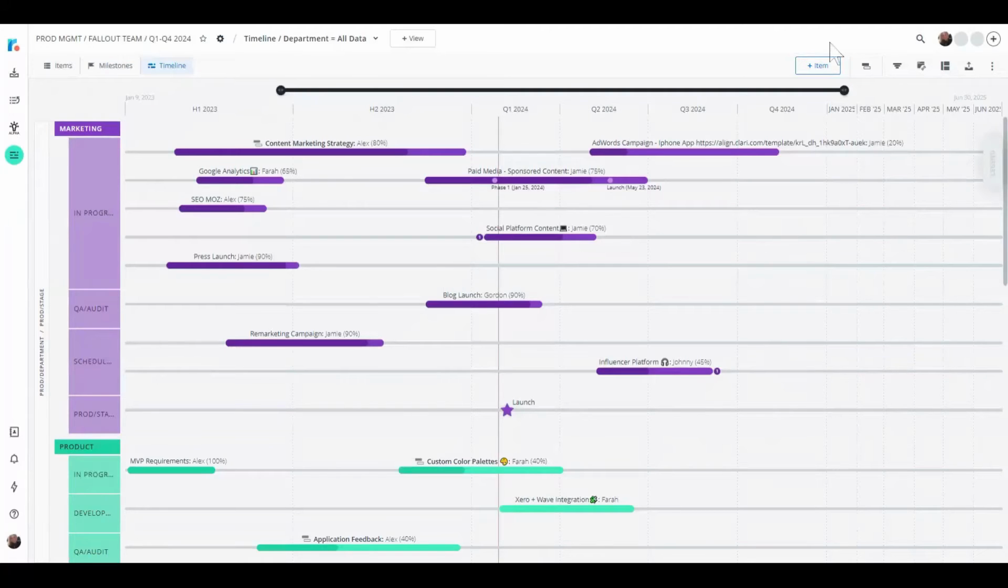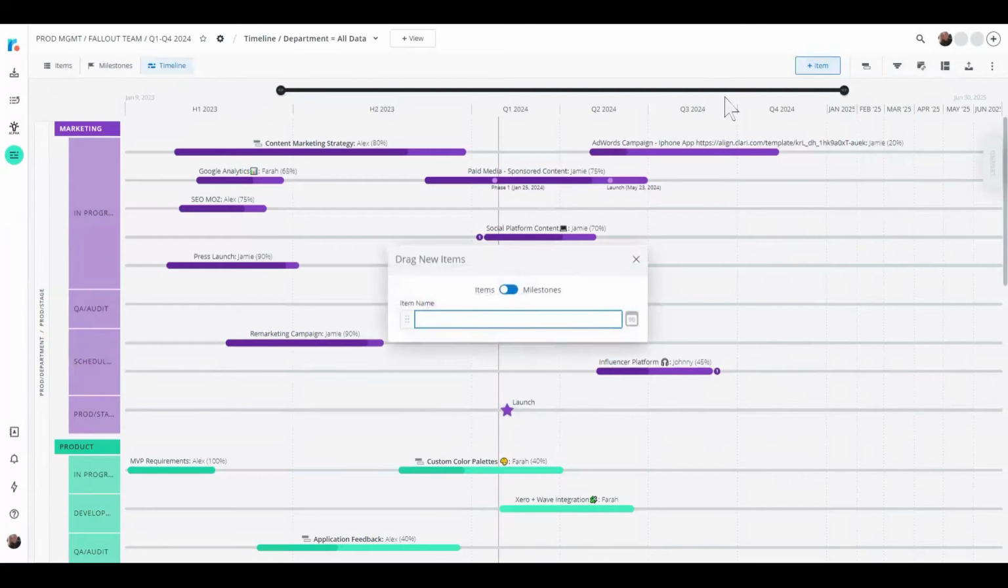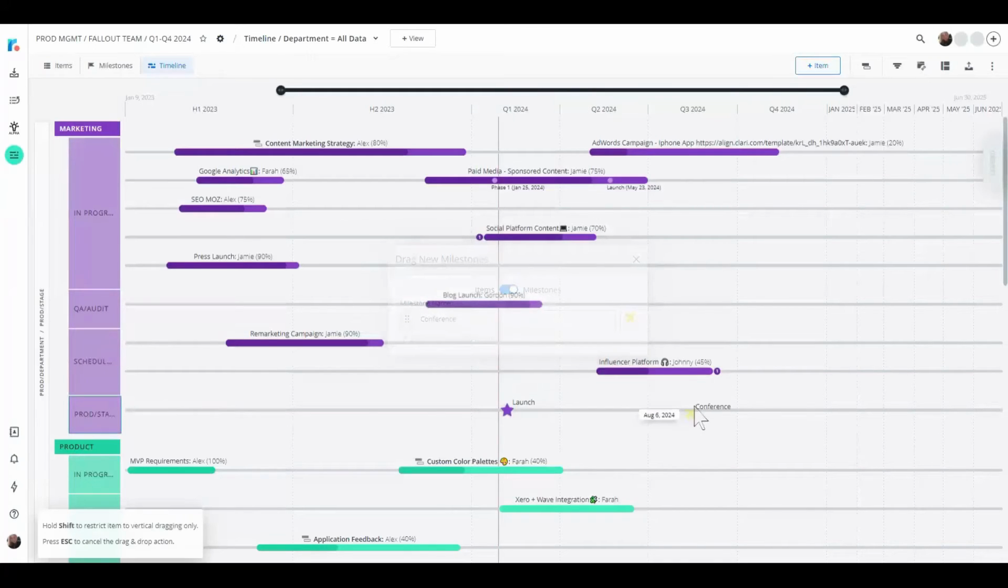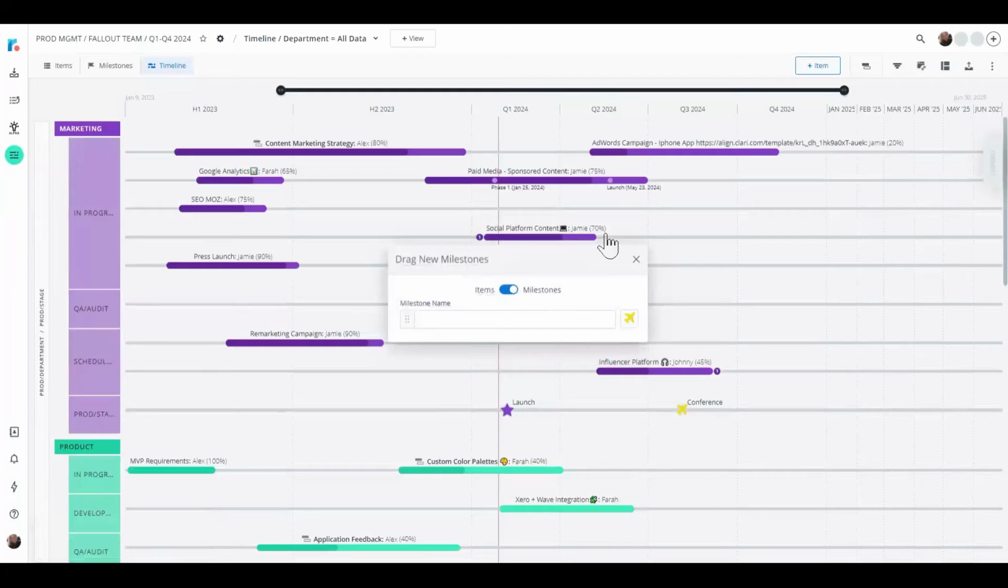Another way is right from your roadmap view by choosing add item. All right, I can toggle to milestones and put in the title of what this is going to be. Okay, and then choose by clicking on the icon what type of milestone it is, and then you can drag and drop these milestones onto your roadmap where they're going to occur. So that's how you can add milestones.